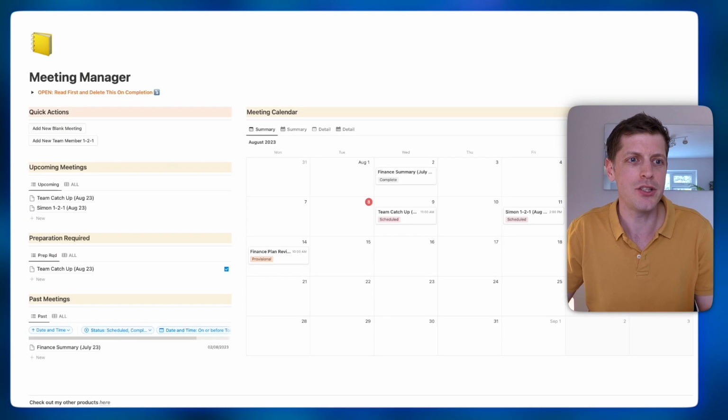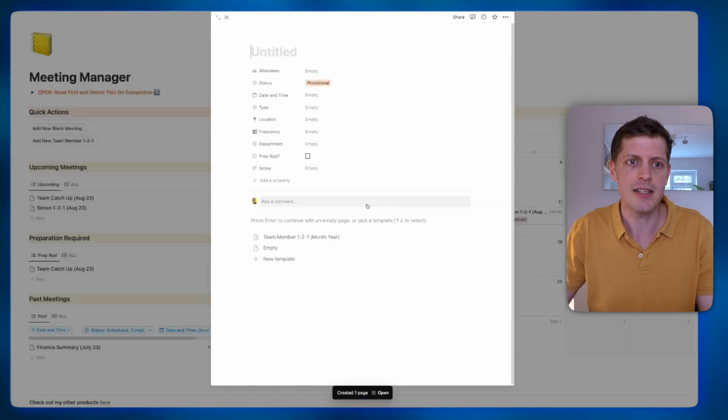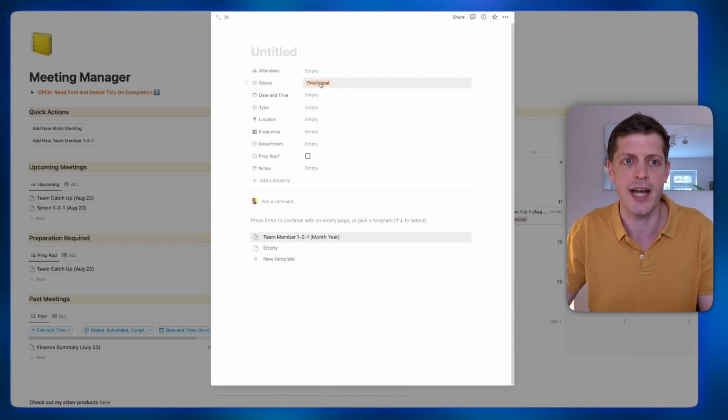So first up is the quick actions within the template. As you can see here on the left-hand side, I've got a quick action section. Here we can quickly do a couple of different things. You may firstly want to go and add a new blank meeting. If I click on this icon here, it will give you a little prompt just to make sure that you want to add it. If we select yes, it creates a new entry in the meeting database, and it also gives it the provisional tag for status, which means that it's not confirmed. You may still be waiting to hear back on other people's availability, but we just want to get a little placeholder in.